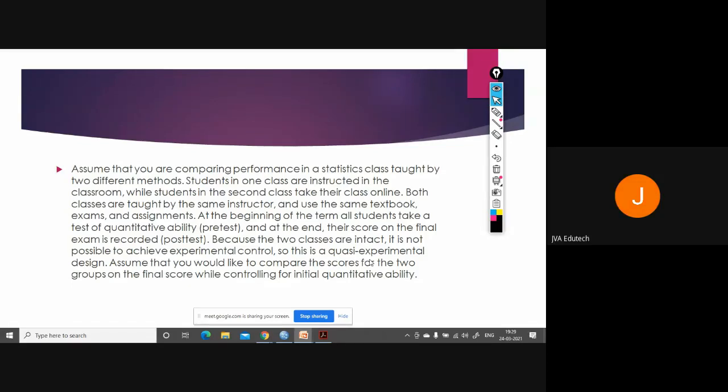So the performance is measured in terms of final score, that is the outcome. You have two predictor groups, online and offline students taking the class. And their scores could be affected by their initial quantitative ability, their initial learning about quantitative techniques. So we are keeping that initial quantitative ability, which is serving as a covariate, under control. And then we will see what the effect is.